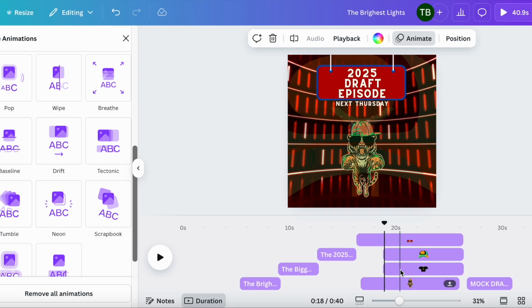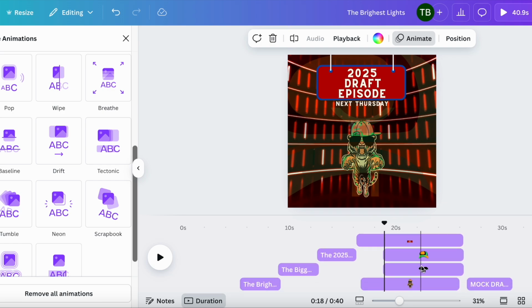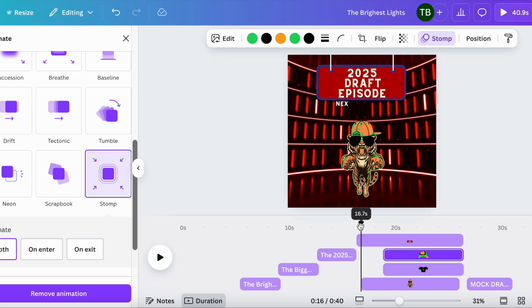So you can see with the different signs and stuff. I also wanted to incorporate, if it was a player being drafted, how they get their jersey, they get their hats. So that was part of my element too. You can see I used a stomp feature for it.